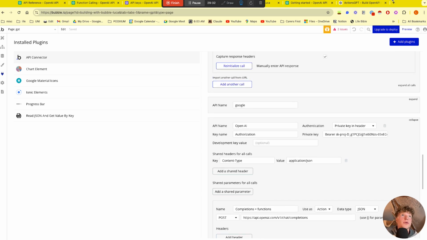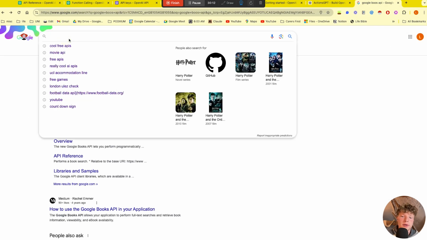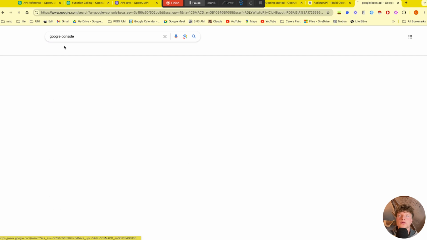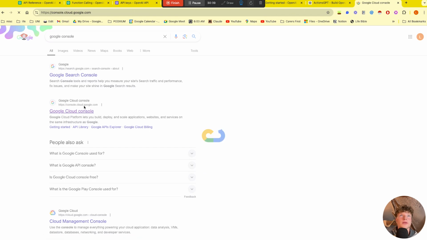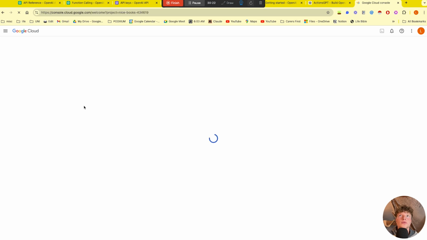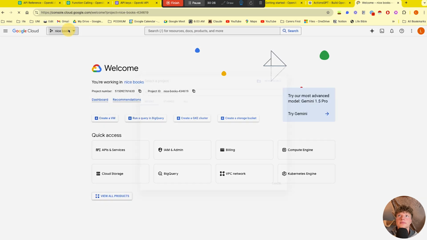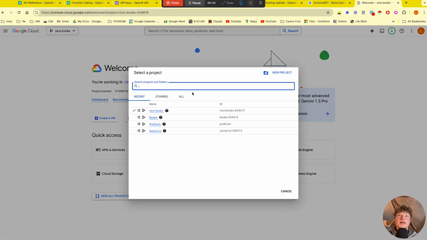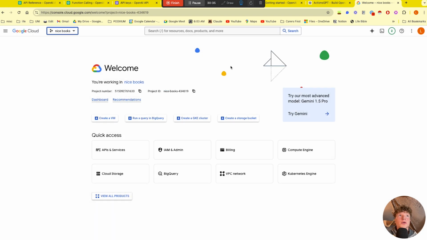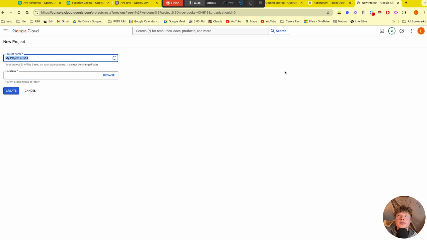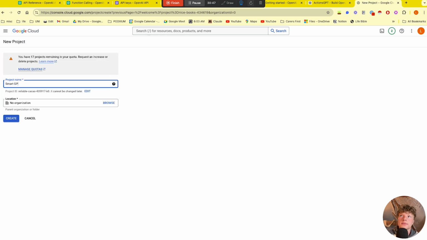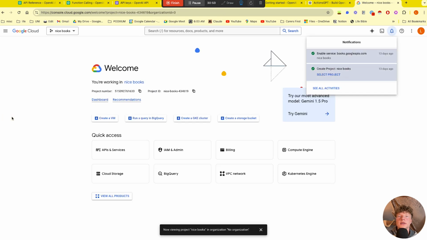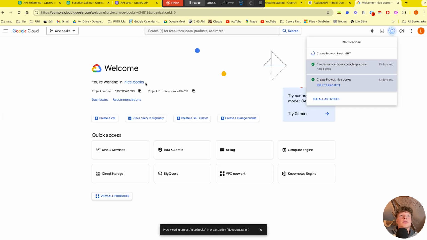What we're going to want to do is type in the Google Cloud Console. That is going to enable you to get access to the Google Books API. You can see from the previous Google Books API tutorial we did, we set one up, but let's set another one up. What you're going to want to do is create an account and get to the main welcome page of the Google Cloud Console. You're going to set up a new project. Call it Smart GPT. Hit create, and it creates a nice project for us.